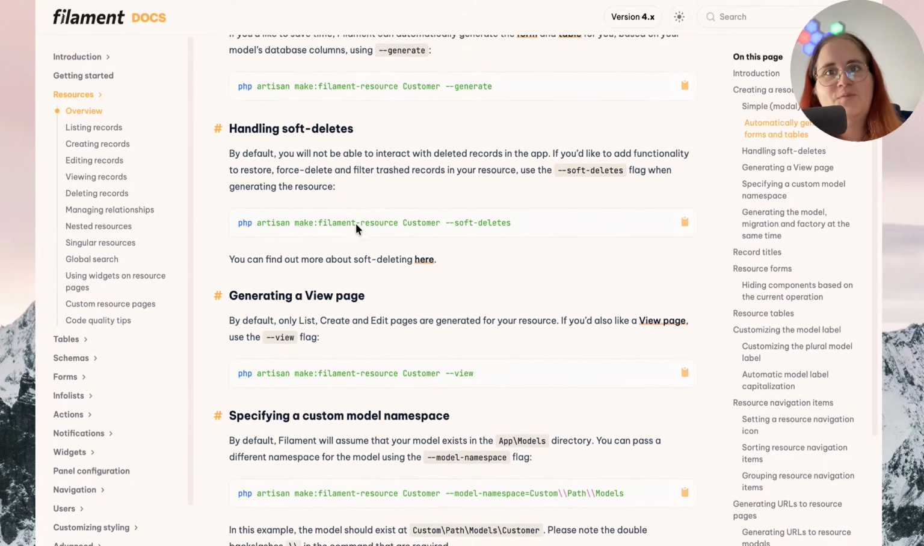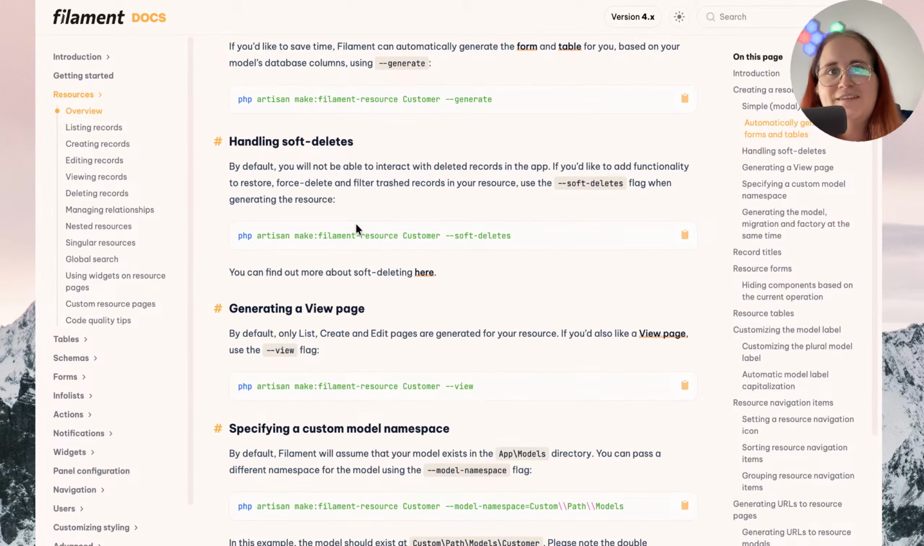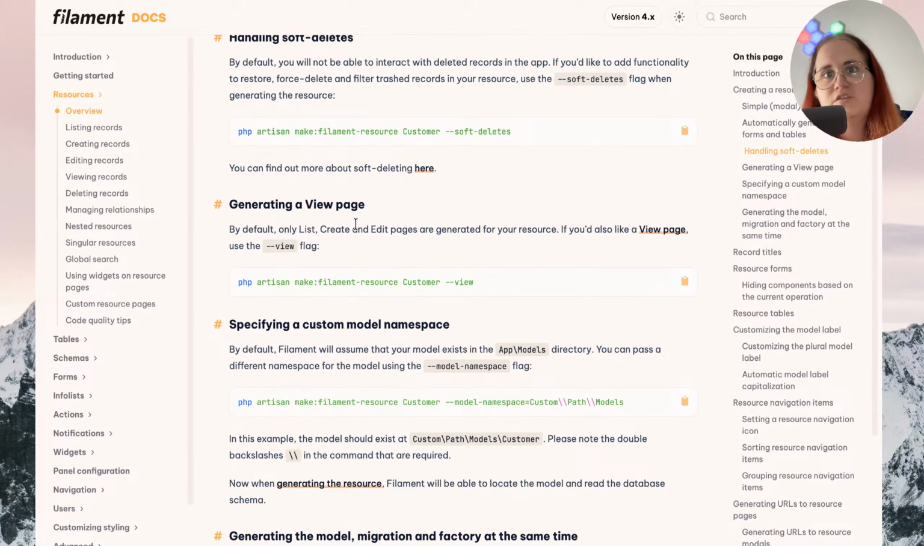Automatically generating forms and tables. If you'd like to save time, Filament can automatically generate the form and table for you based on your model's database columns using --generate: php artisan make:filament-resource Customer --generate. Handling soft deletes. By default, you will not be able to interact with deleted records in the app. If you'd like to add functionality to restore, force delete, and filter trashed records in your resource, use the --soft-deletes flag when generating the resource: php artisan make:filament-resource Customer --soft-deletes.